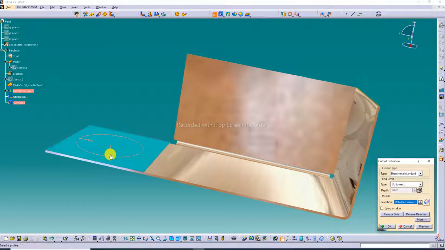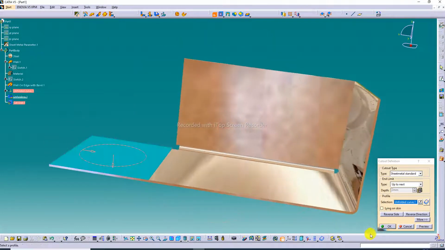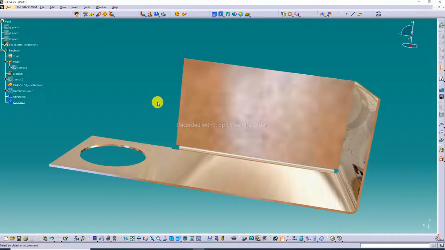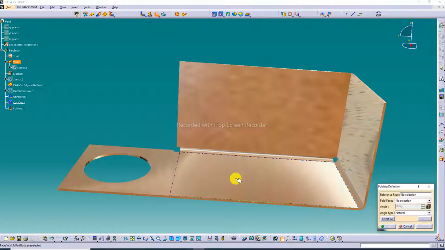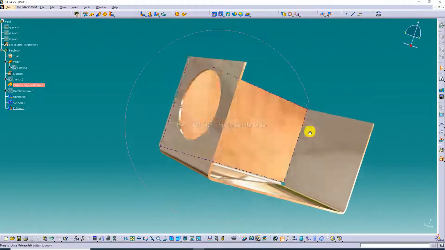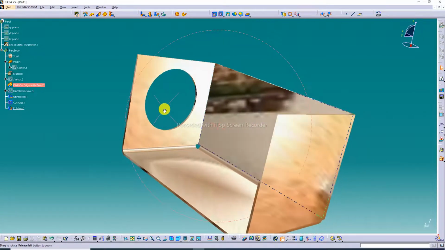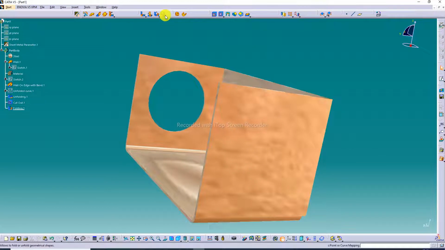The arrow is pointing inside. The preview is showing here. This is correct. This body is cut out, and again fold. Select this face, and the body is folded. This is correct. The cutout is correct, with the help of the curve mapping point here.